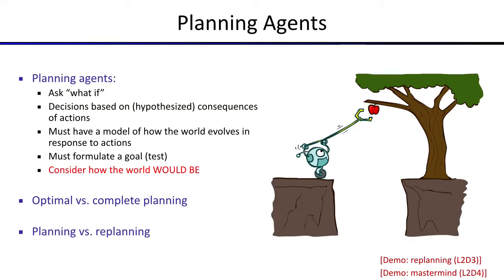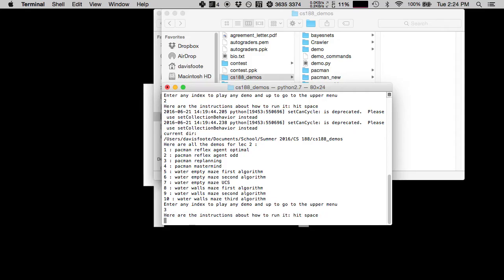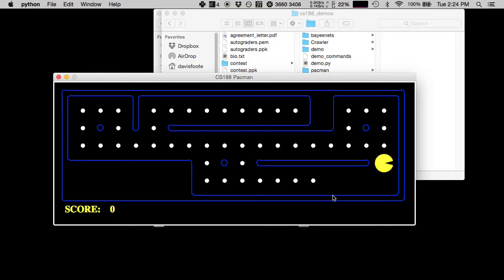And then planning versus replanning. These 2 demos we're going to see in a second will illustrate that. Planning is seeing all the way to the end, the path to your goal. Replanning is defining some intermediate goals that once you achieve all of them, you will get your bigger goal, and then just solving a bunch of smaller search problems. So we're going to see replanning first. What this one's going to do is identify which dot is closest to it, and then make a plan to get from where it is to where that dot is.